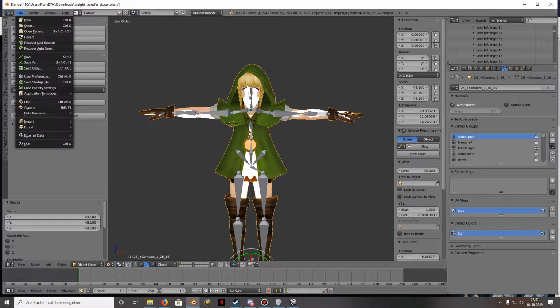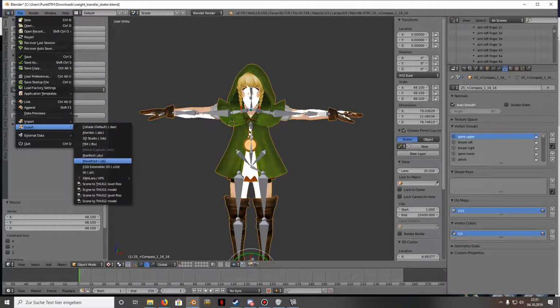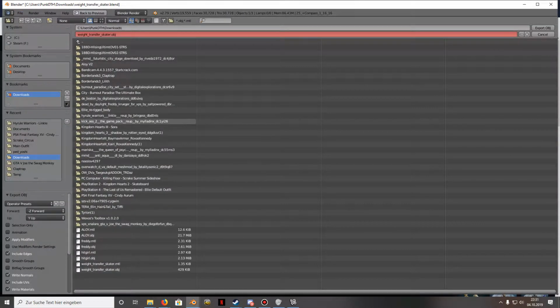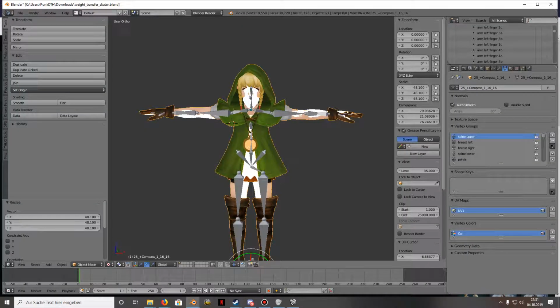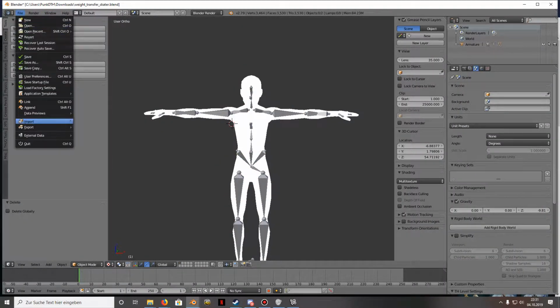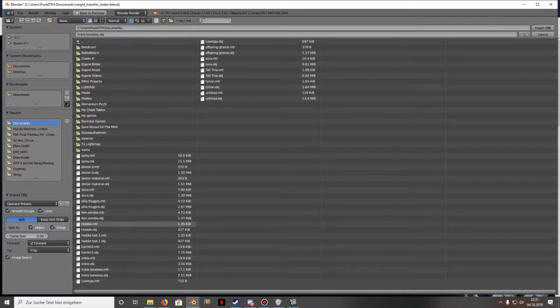This is a bit annoying, so I go to export, to object. I have only my Linkle selected, so I go on selection only, type Linkle boneless dot object. I save it in my documents, export, delete her, file, import, object, Linkle boneless, hit enter, or import object.